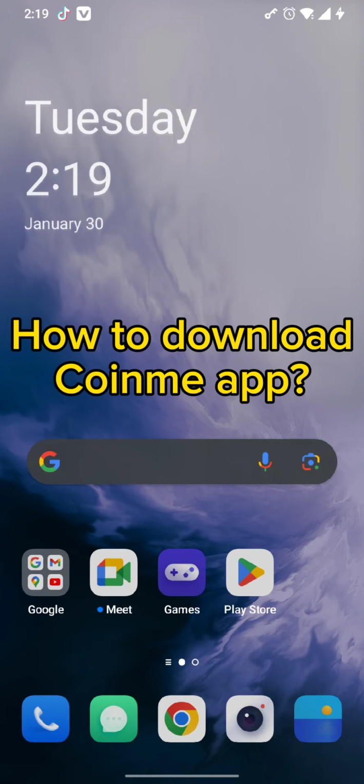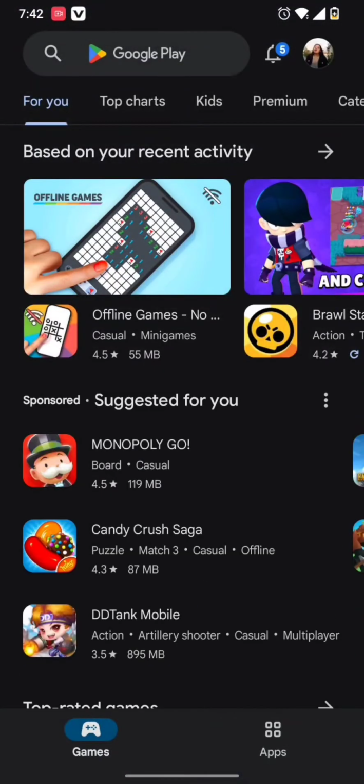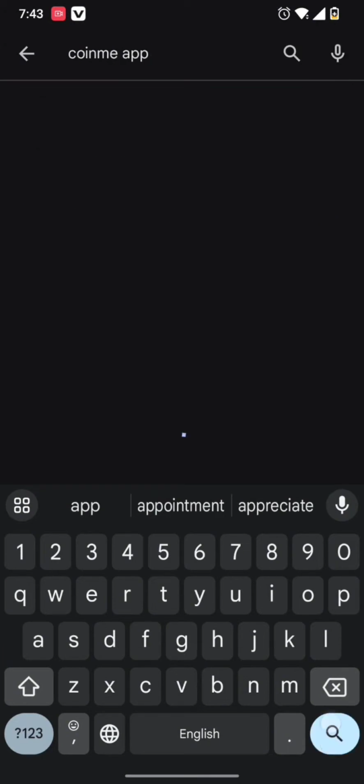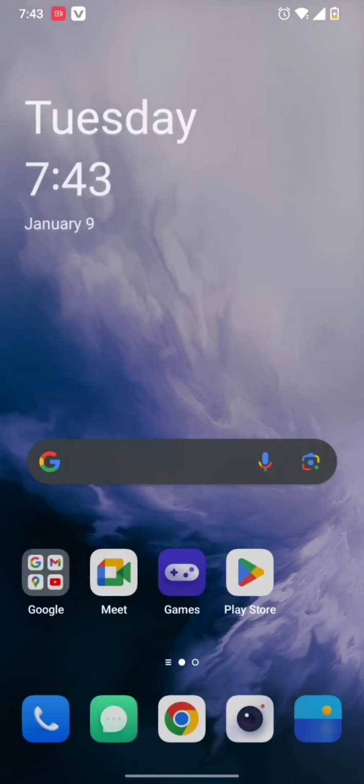First and foremost, all you need to do is simply tap on your Play Store app, and once you tap it on, in the search bar simply type in Coinme app. Once you type in Coinme app there, you can see that the Coinme app is not available in your Play Store.